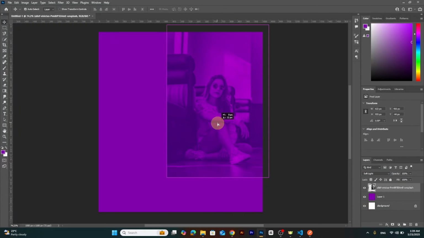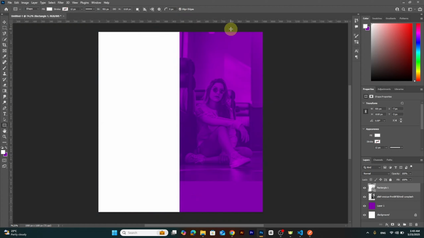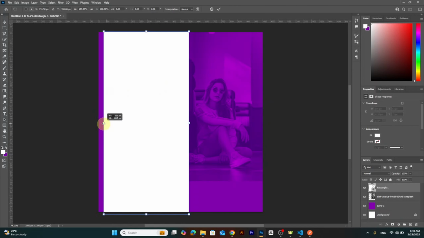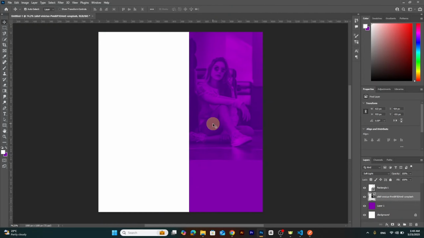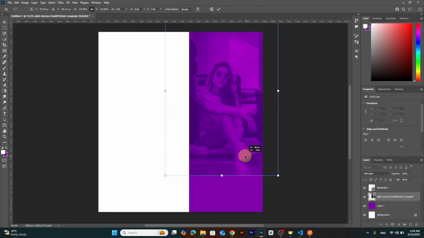I think it's fine. Now we have to create a shape, for which select white color on the foreground and select the rectangle tool. Roundness to 0. Create a rectangle shape as I do. Now hit enter. Okay, so we have to expand the width by pressing Ctrl T. We have to adjust the size of that image. For transformation, press Ctrl T and then transform the layer accordingly.